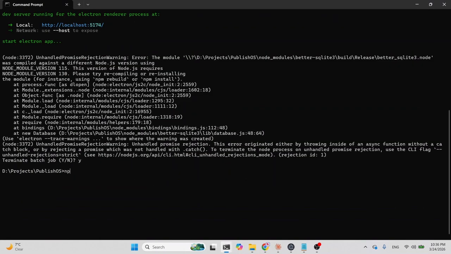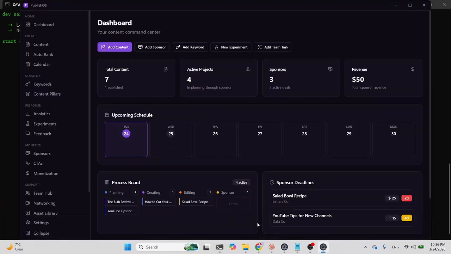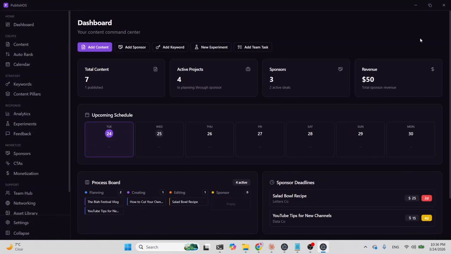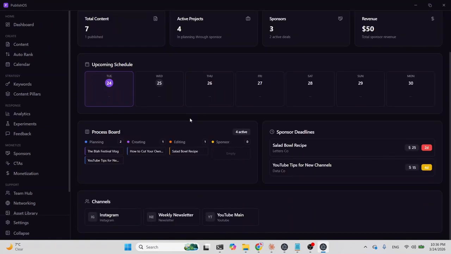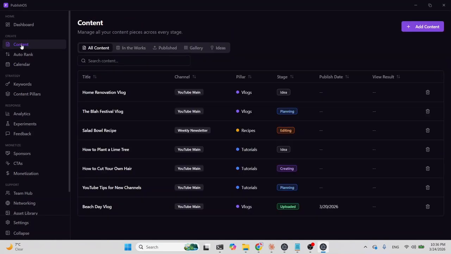All right, moment of truth. npm run dev. And there it is! Look at this dashboard. Total content tracker, active projects, sponsors, revenue overview, an upcoming schedule with a full weekly calendar, a process board with Kanban-style columns, planning, creating, editing, sponsor deadlines with countdowns.